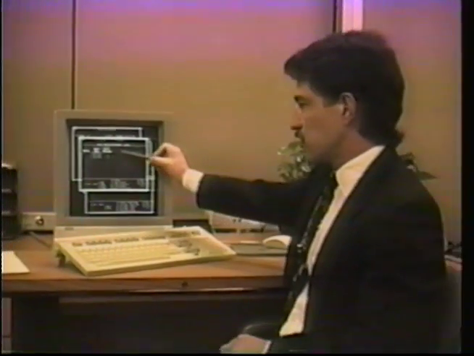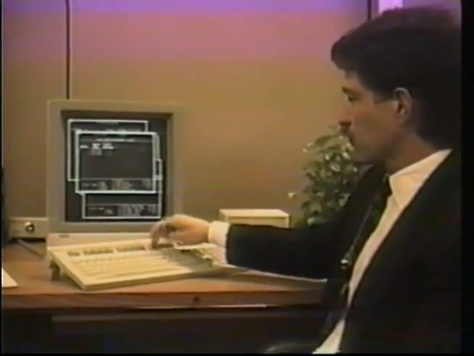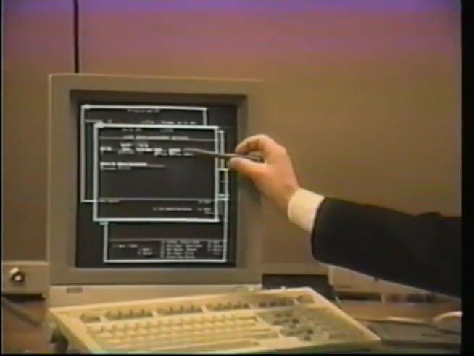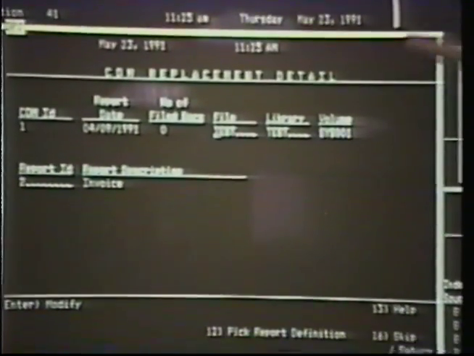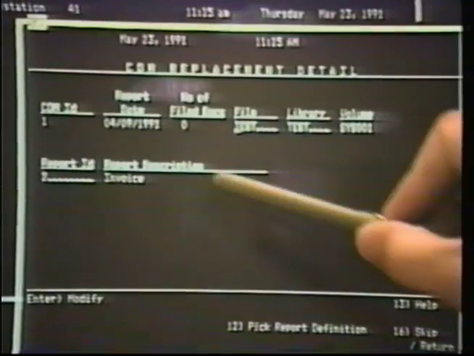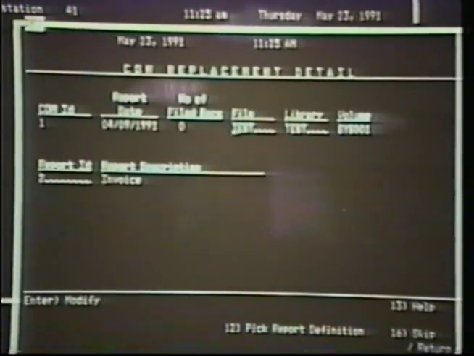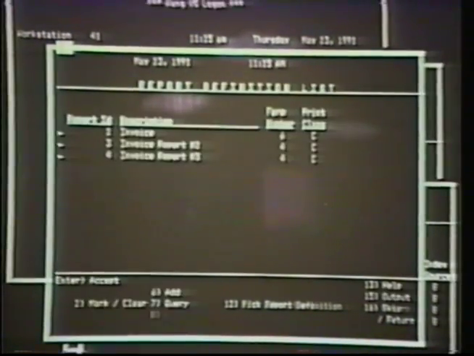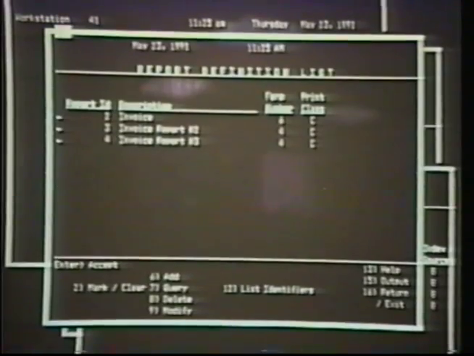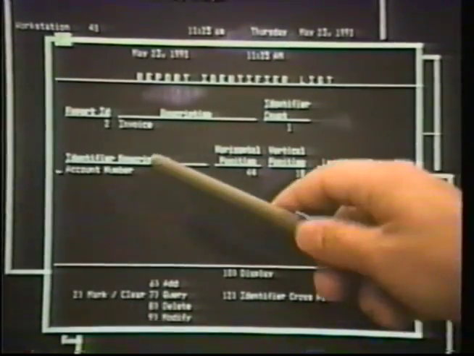Basically what you do is you define a COM file to our system right here in one of these lines. And you give it the file, library, and volume of that file. Then you associate a report description with that. Now this is going to tell our system how to burst that file into separate documents. And the way that it does that is by report definition.